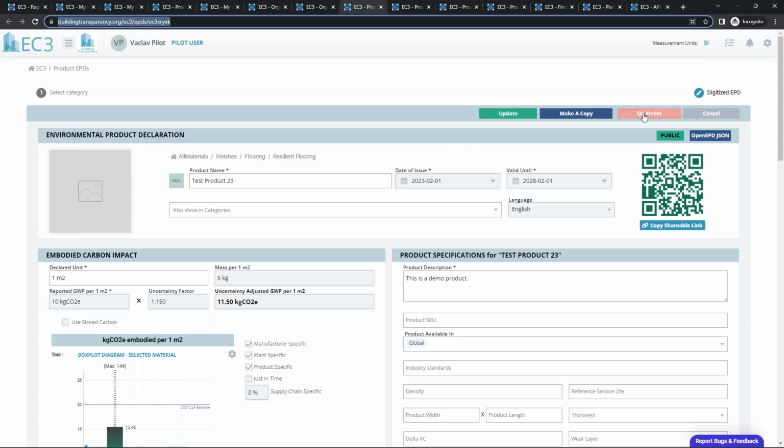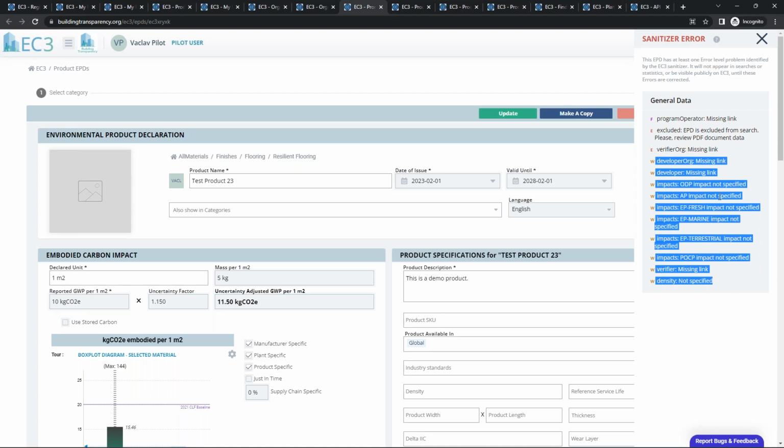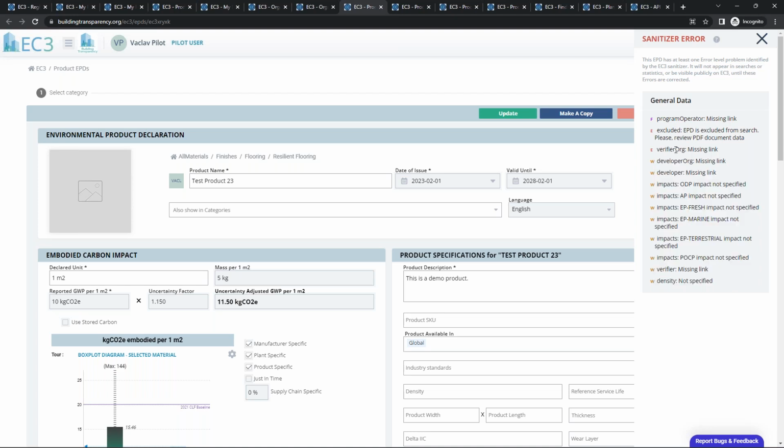One place where you can see the different errors or failures or warnings is on the EPD page up in the top right corner. You can open up this sanitizer window, and it tells you exactly which fields are causing the EPD to either fail or be errored. Some of these warnings are really just things that are good to have, but are not necessarily preventing an EPD from being publicly searchable and visible in the database.